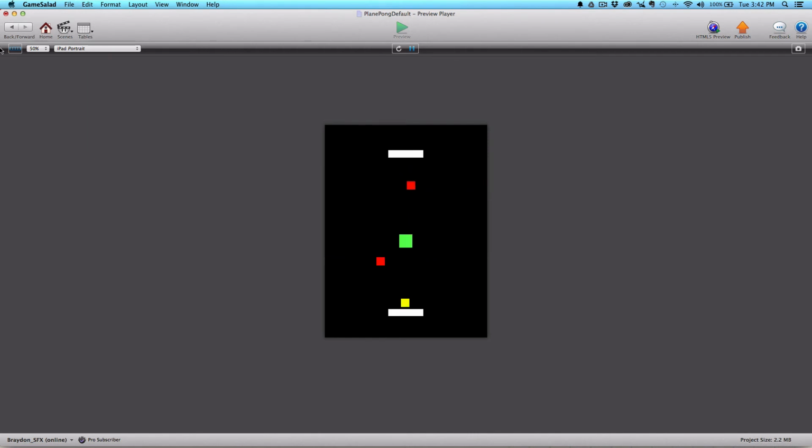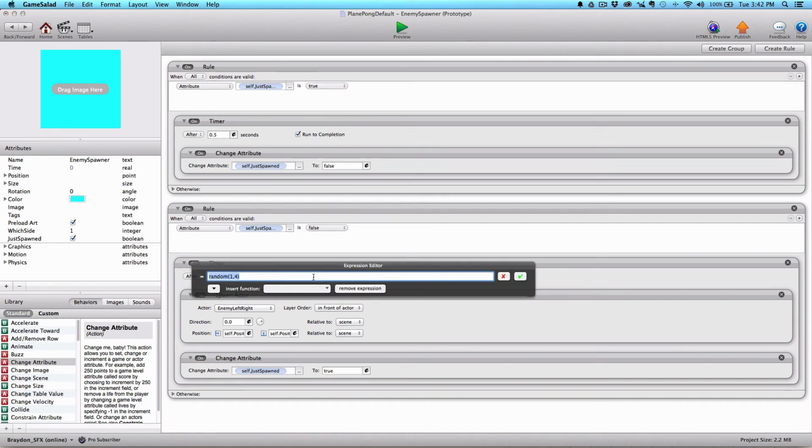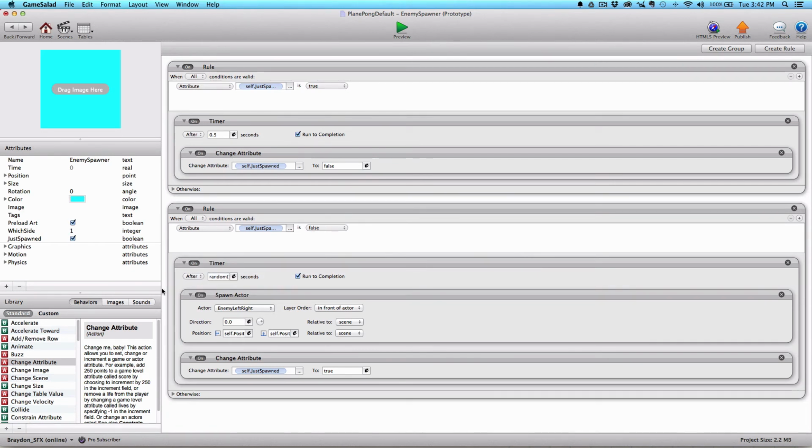So that's pretty cool. And the reason why we use the random function is because it's easier for you to edit in the long term. We want you guys to be able to change the mechanic. If you want it to be harder, change the random function here to 1 and 3 seconds to make it harder so they're coming quicker. And so you can do that.